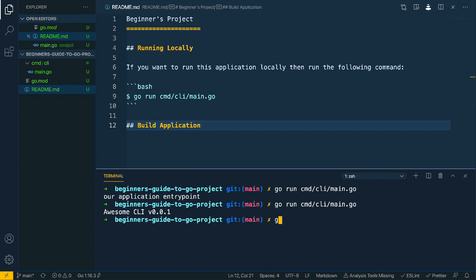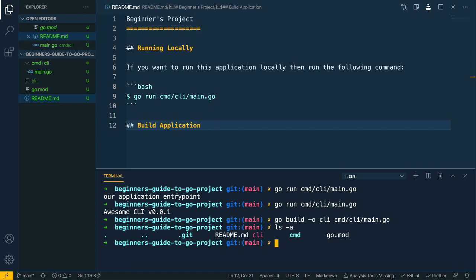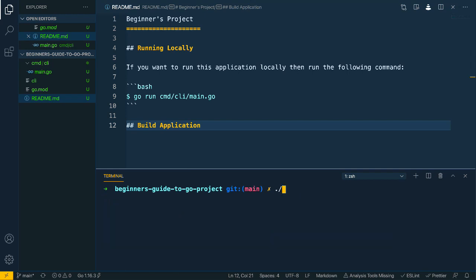Now we can run go build. We can set the output of this as, say, CLI, and then we can pass in the path that we want to compile, so cmd/CLI/main.go. And as you can see, if we do ls -a, it's created a CLI for us. Let's clear this and let's do ./CLI. And as you can see, our compiled binary executable has been executed and it's printed out "awesome CLI version 0.0.1". So once again, we've introduced a new command, which is the go build command.